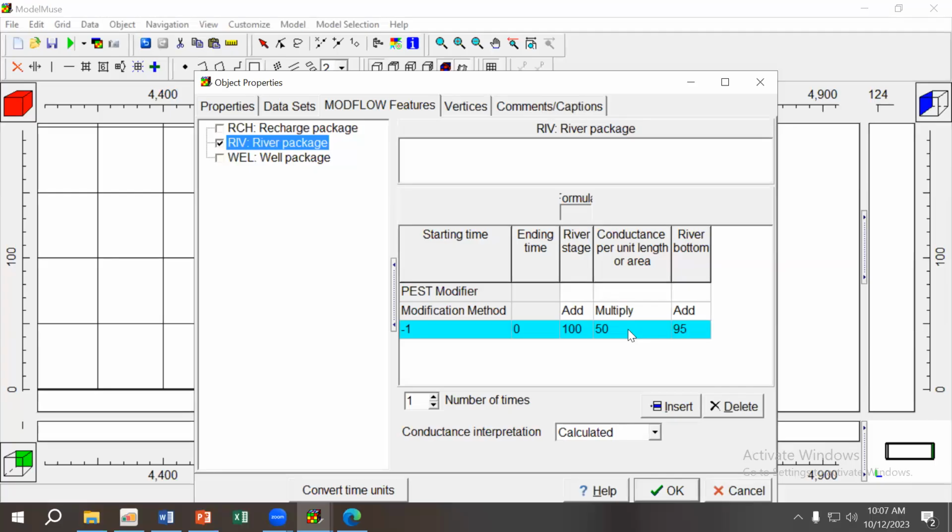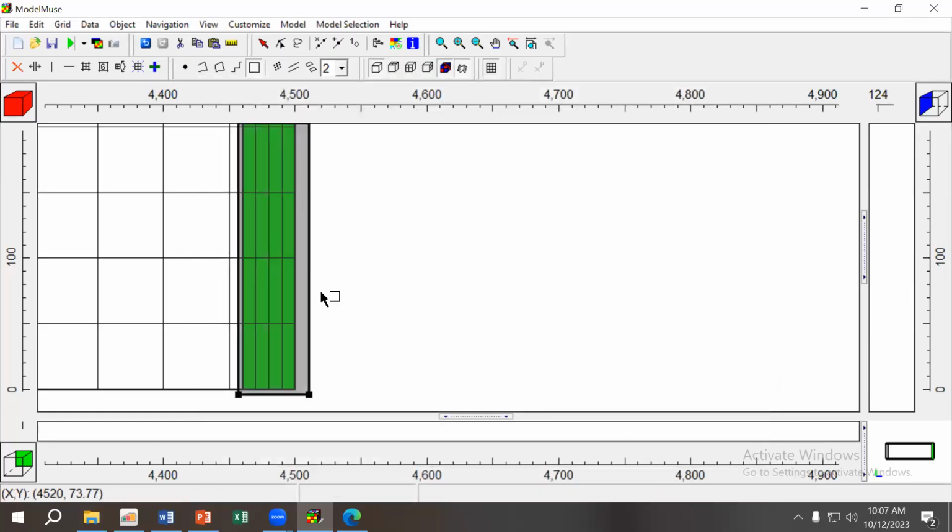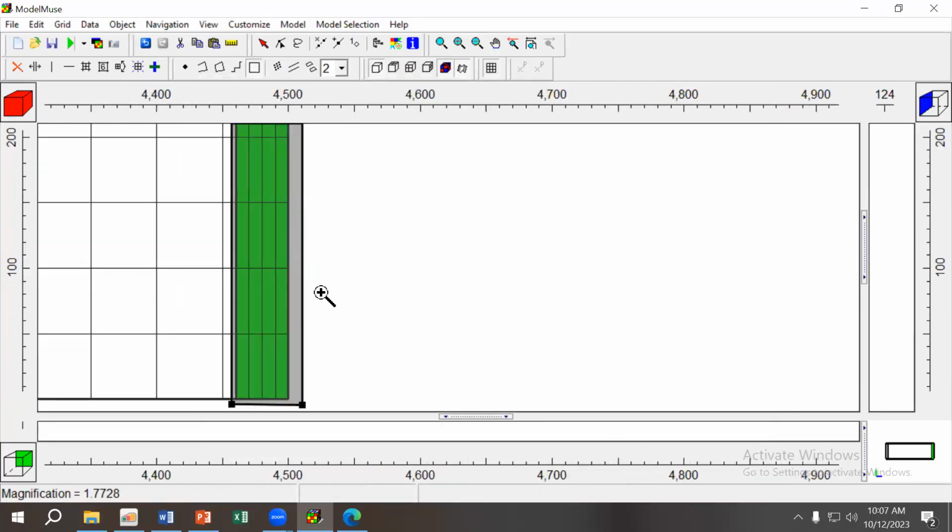Oh, one more thing, please. Here for the hydraulic conductance of the river, say this is direct. This is not hydrated, this is direct. Let me go back. Make sure this is direct. So again, if I click OK, then I will have this object of the river.